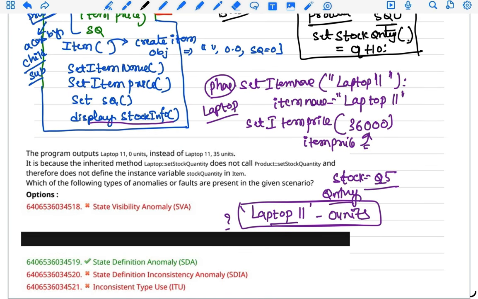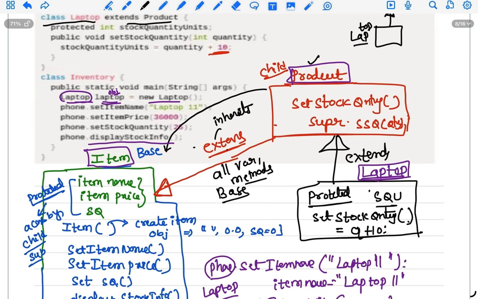So in the question, the program outputs the laptop 11, 0 outputs. This is the output, friends. Now the present code, but what is the actual output? Laptop 11. The answer is 35 units is the correct answer. It is because the inherited method laptop dot set stock quantity does not call this method, right? In the Laptop class, set stock quantity calls this method in the Product class, base class. So this is a child class. It can use all the methods in the Product class, right? But it does not call the method.